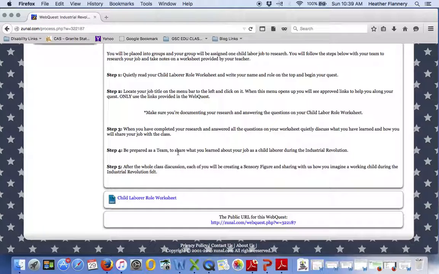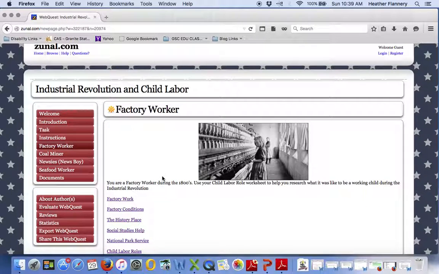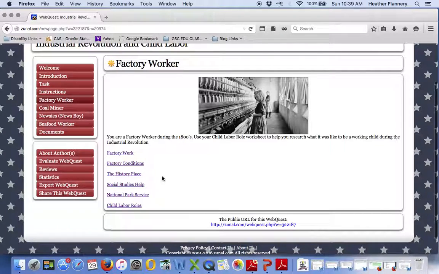So now we're going to break up into our groups, and I'm going to pass out the child labor role, and you are going to each take your time to click on a link. We're going to do one really quick. We're going to click on factory worker, and we see that a whole new page pops up. You are a factory worker during the 1800s. I want you to use your worksheet that we've been handed out, and as a group, you're going to click on these links here: factory work, conditions, the history place, social studies help, National Park Service, or child labor roles.